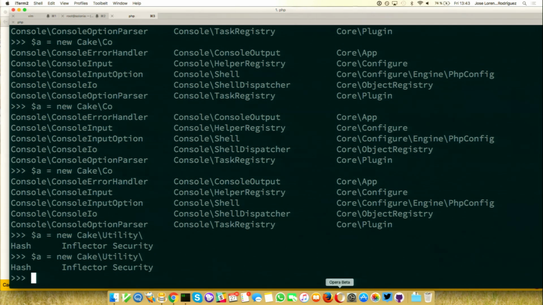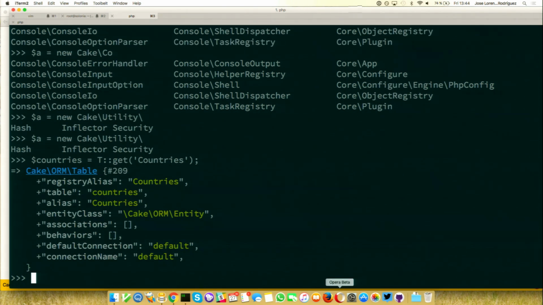And remember that we aliased T to something. So we can do, that's not a, let's call it countries equals T get Countries. And you get the table. Okay, this is a really nice tool for quick debugging in your apps.